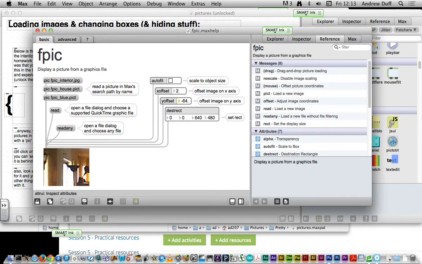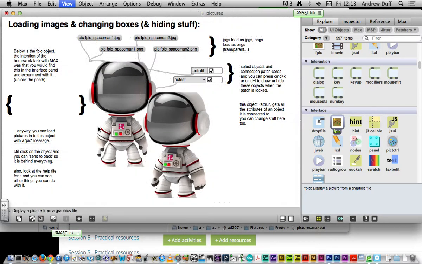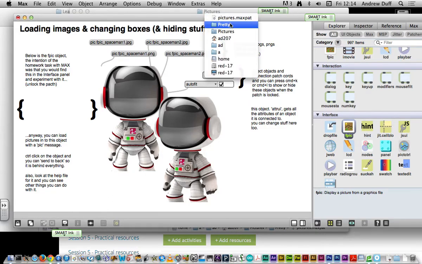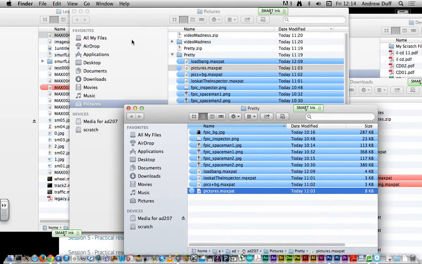So what I've done here is I've set this up, the pictures or whatever it is that you want to load into this fpic, just in the same way as you would load a video or an image into the qt.movie object, and you want it to be all happening automatically for you. You just want to make sure that all of these things live in the same folder. So in Pretty, we've got these spaceman pictures and stuff, they're all in the same place.